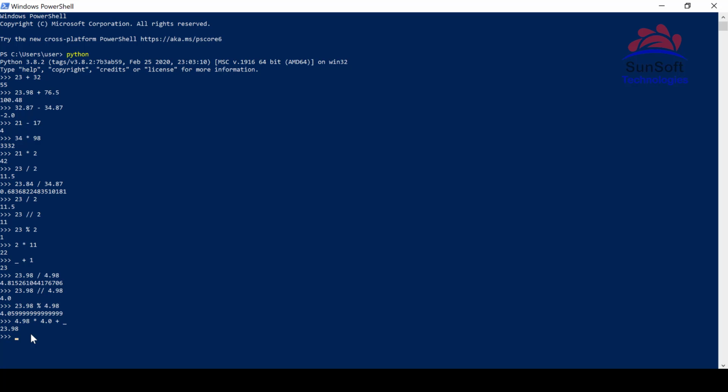We have another operator that is used for exponent value, or to raise to the power of something. Let's see that. For that we have 2 stars.